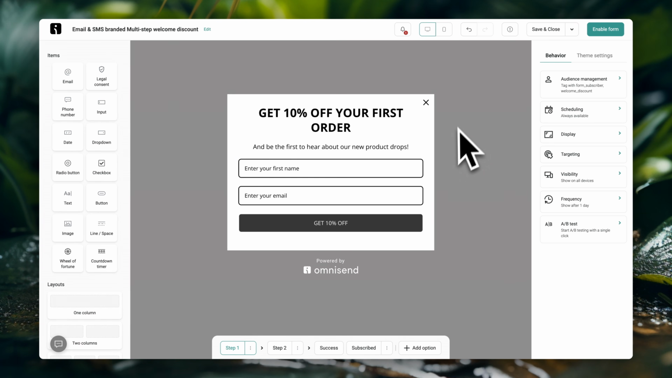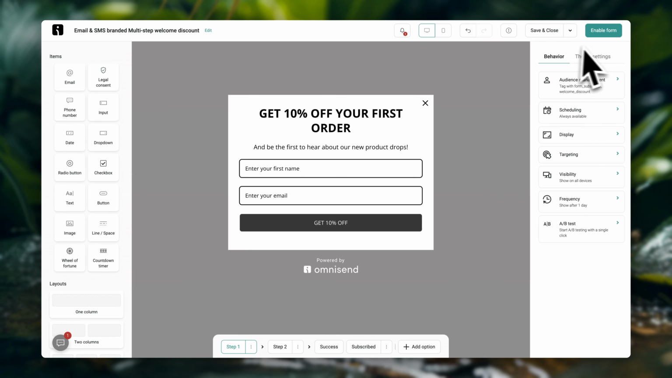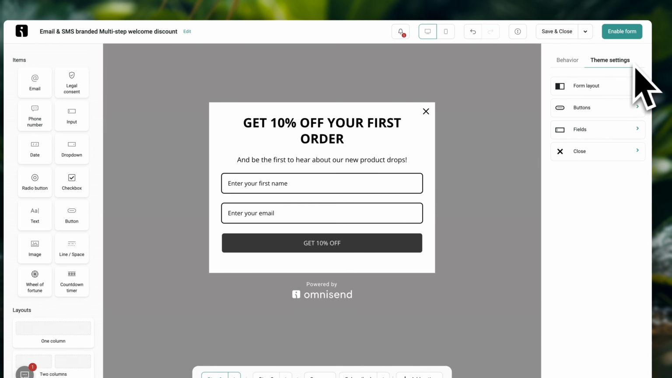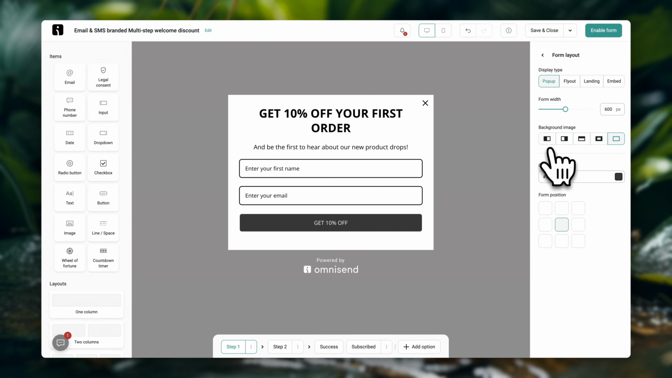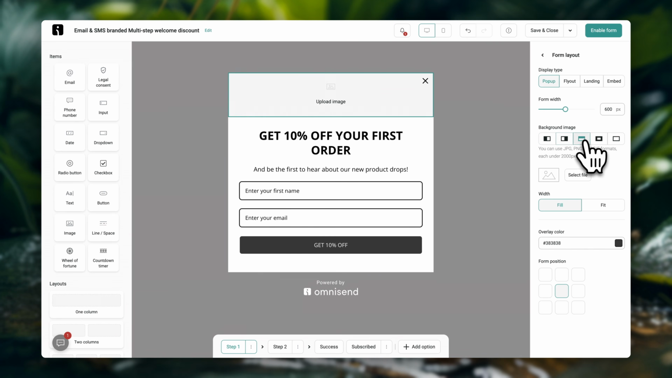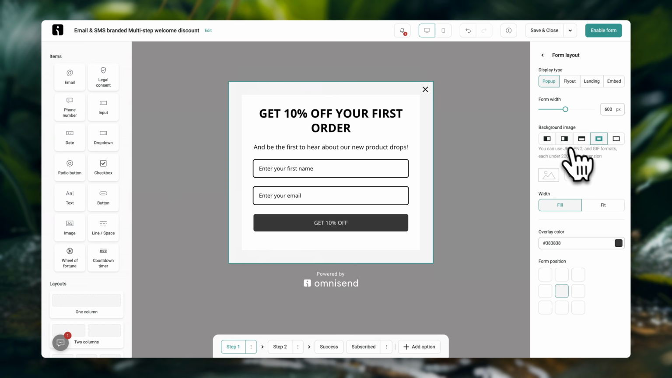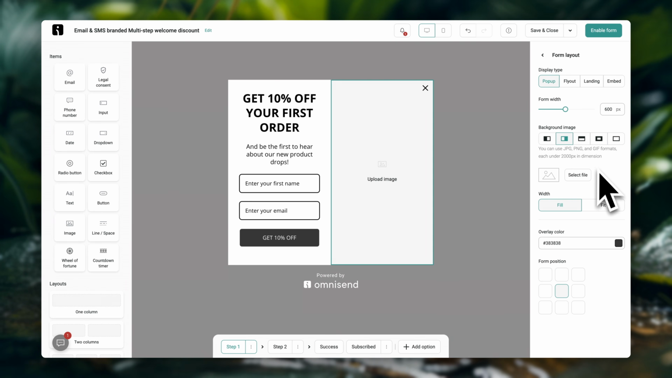Alright, so now we have a simple pop-up we can work with. This is going to work out perfectly for a first order discount. But I do want to show you another option. If you click up here on Theme Settings and on Form Layout, you'll see we get the option to add a background image. So we get all of these different layouts. I'm going to go with this one. I'm going to click right here and select my file.